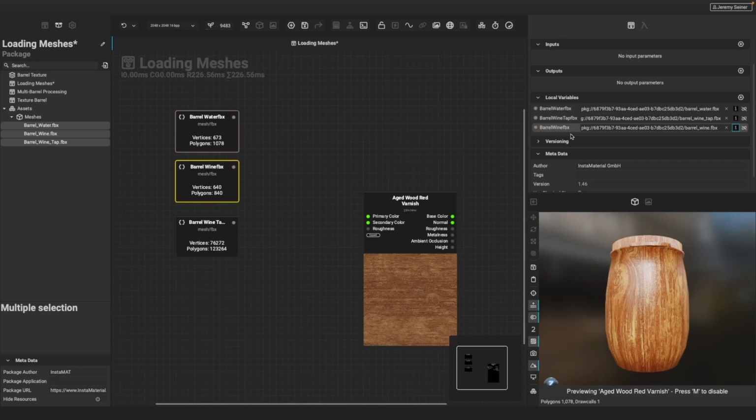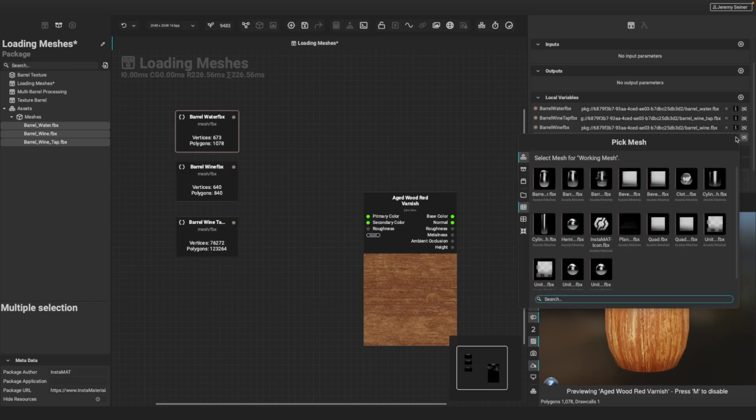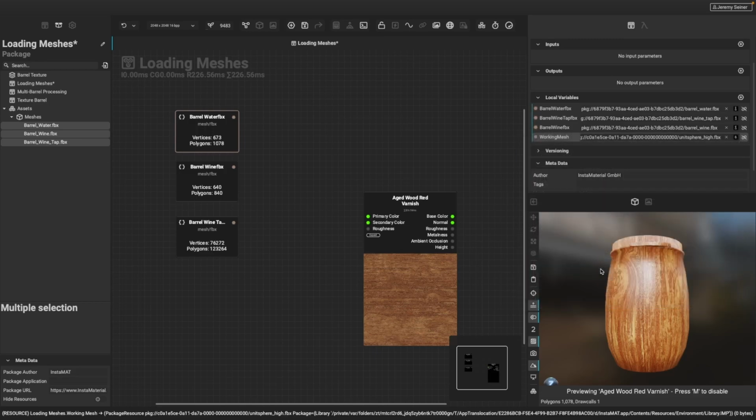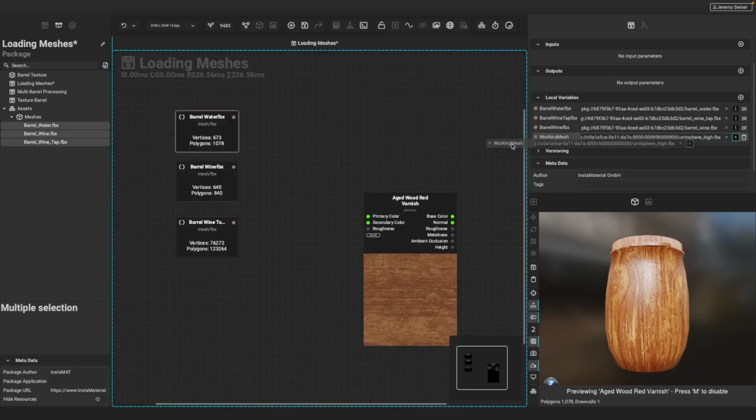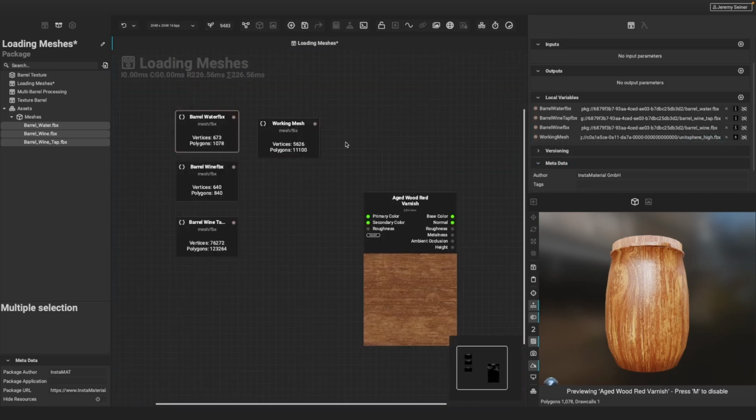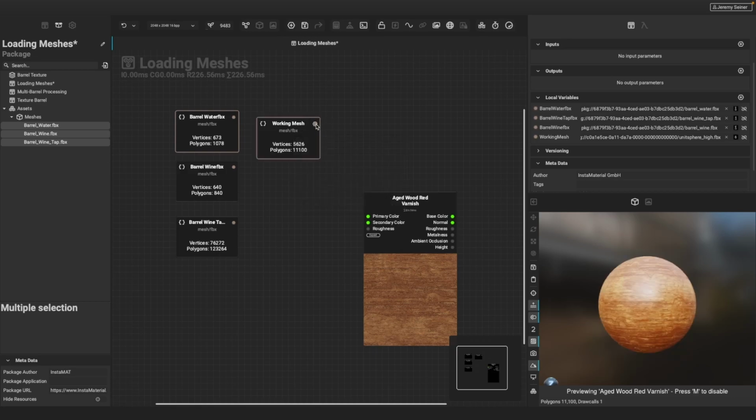Now, if I'd like to create my own local variable from scratch, what I can do is go to this plus button here. And if I want it to be a mesh local variable, I can type in mesh and hit enter. Now what I can do is I can rename this variable to, let's say, working mesh. And I can now assign a mesh to this variable. Let's say I'd like to assign this sphere. Then what I can do is I can drag this variable into the canvas to start working with it. And again, I can right click and choose View Mesh, or I can click on the output pin.